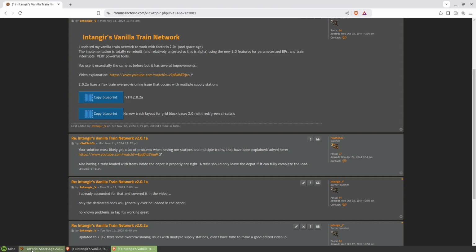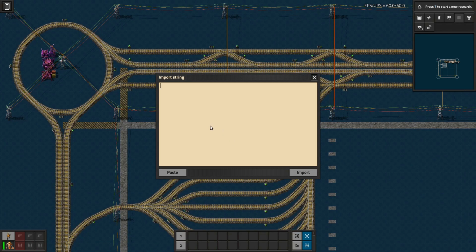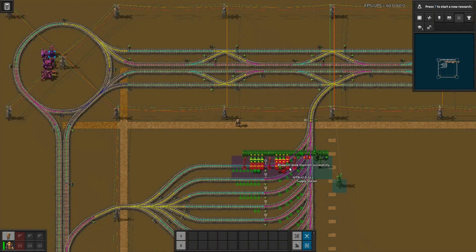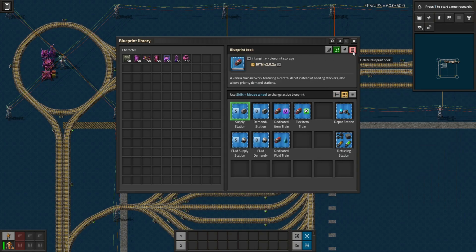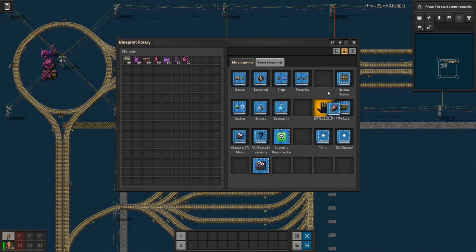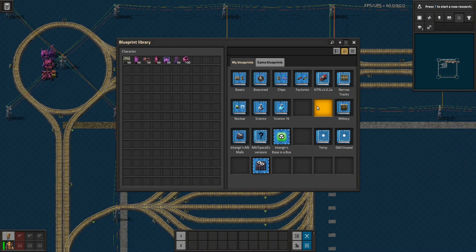I'm going to copy that, and then you can use the import string, paste it in here, and it will give you a whole book. I'm going to throw out this old one. It should mostly be the same, but unfortunately there's an issue importing blueprints with parameters right now, and we're going to have to get into that next.